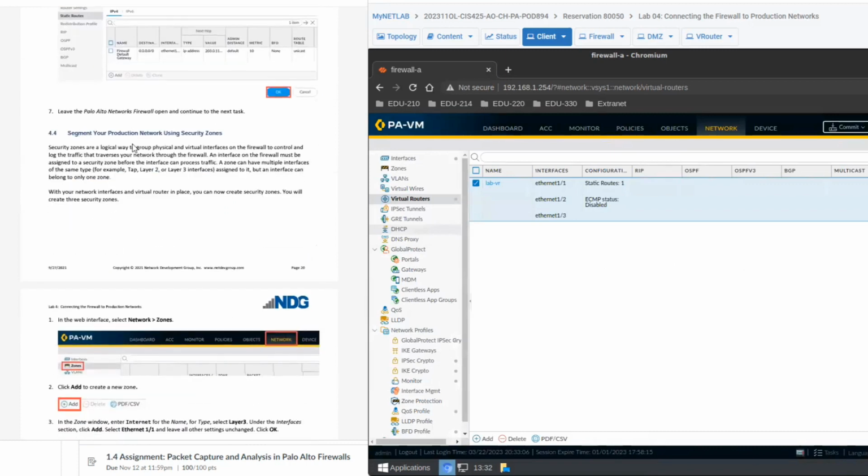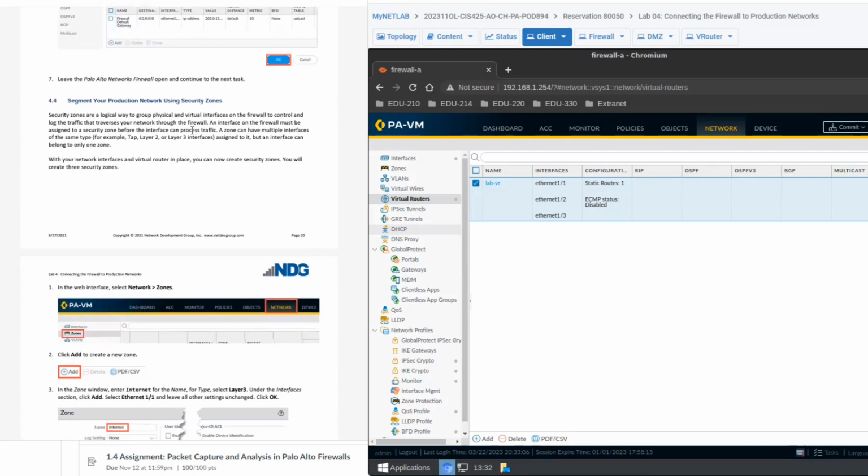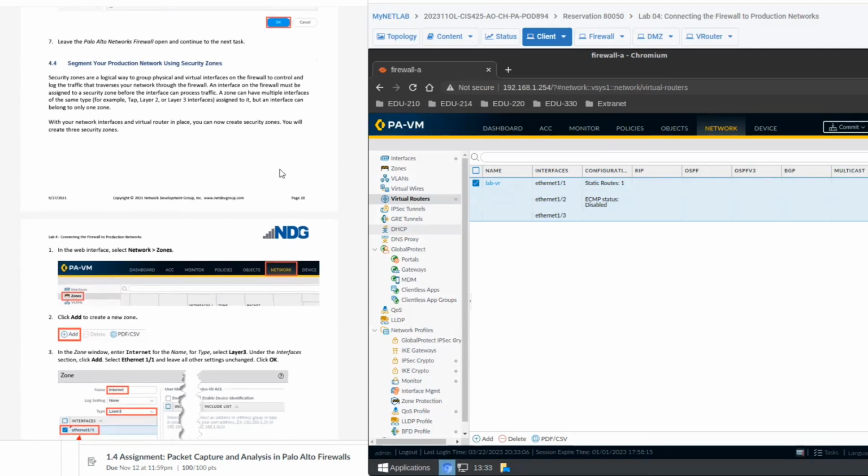And then we segment the production network using security zones. Security zones are a logical way to group physical and virtual interfaces on the firewall to control and log the traffic that traverses your network through the firewall. An interface on the firewall must be assigned to a security zone before the interface can process traffic. That makes sense. A zone can have multiple interfaces of the same type, for example, TAP, layer 2 or layer 3 interfaces assigned to it, but an interface can belong to only one zone.